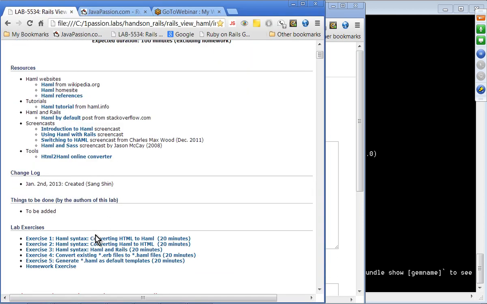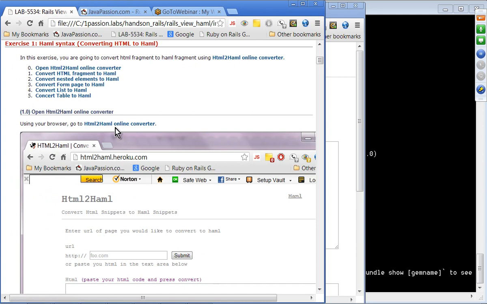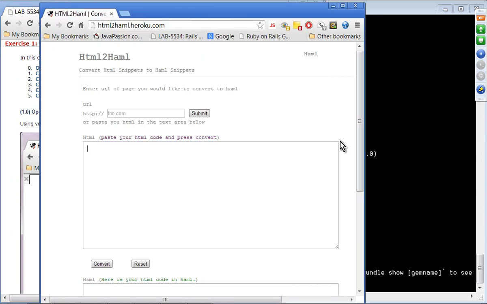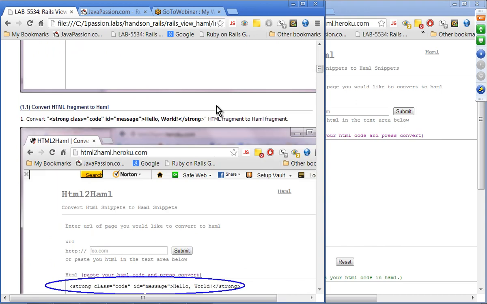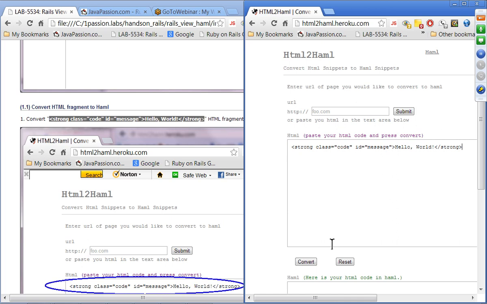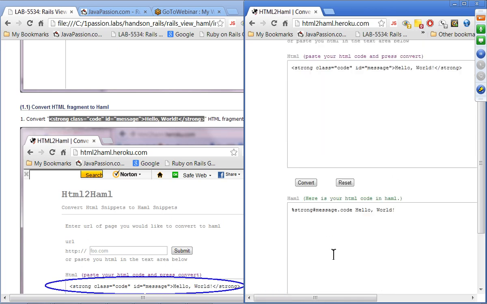So let's go to this lab documentation. For exercise 1, we are going to use this HAML online converter. So that's what I have here. I'm going to just move this one right here, and we are going to convert this. This is a strong tag with class attribute code and ID attribute message, and the contents is hello world. We're going to copy this one and paste it here in HTML. Then you say convert, and it's going to convert to HAML syntax. Here you have a % sign with a strong tag, and then message is an ID, and code is class.